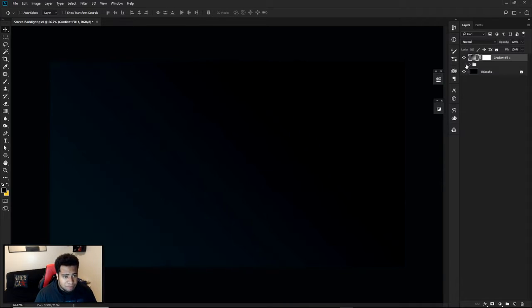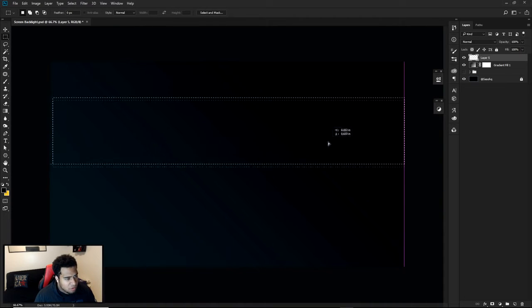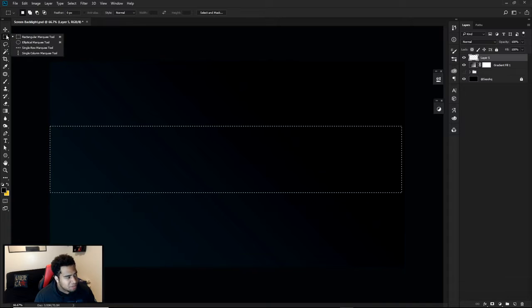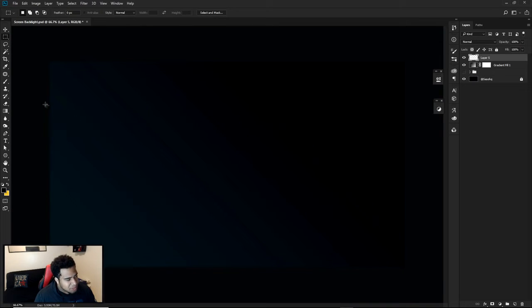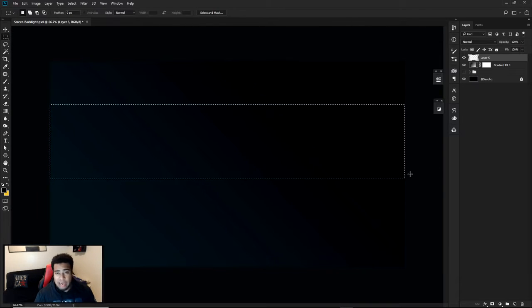The one thing I did was make a new layer, of course, because we're going to be putting this on a new layer. And we're going to be using a rectangle. The rectangle marquee tool you can use by simply going over here, clicking the rectangle, click and drag, and basically fill your entire canvas.